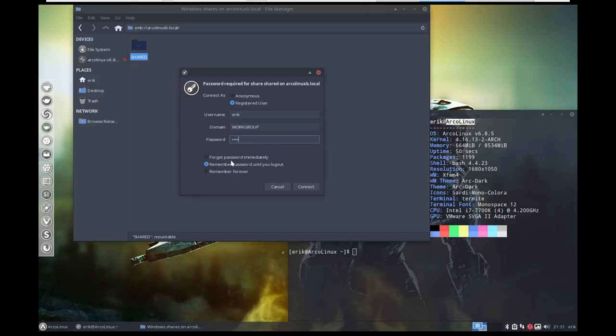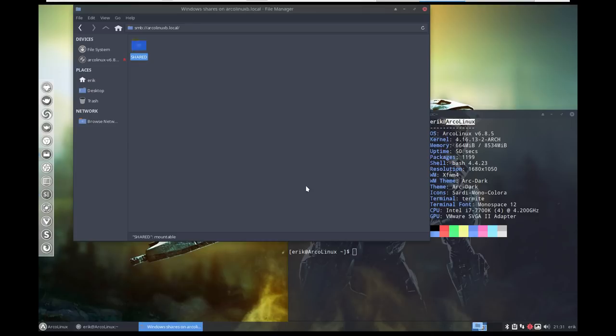And now it's up to you to decide: forget password immediately, remember password until you log out, or remember forever. So you give this login and this password to the people in your house, people you trust, and you say connect. And there you are. So we are now connected to ArcoLinux B.local. We're on the Samba server.